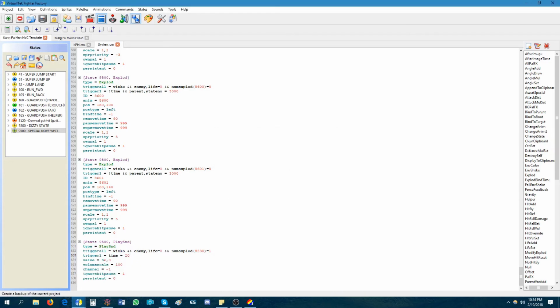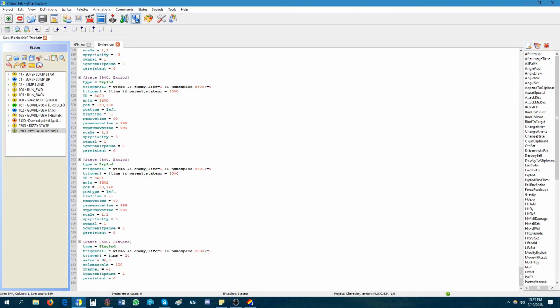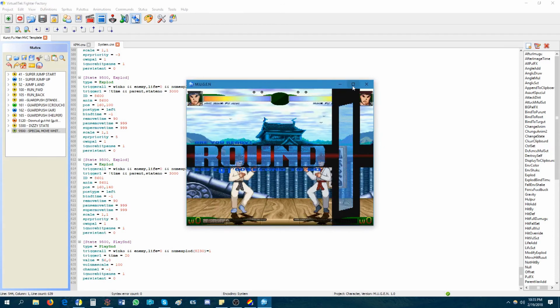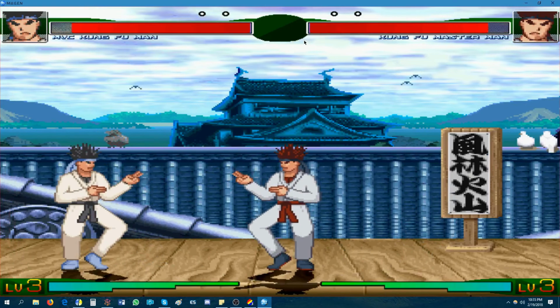Oh, seems like one of those weird random errors that Mugen plagues us with. I'm going to resume this in a quick second. Unbelievable. What are the odds of that happening? So now I'm going to test it out. Alrighty.